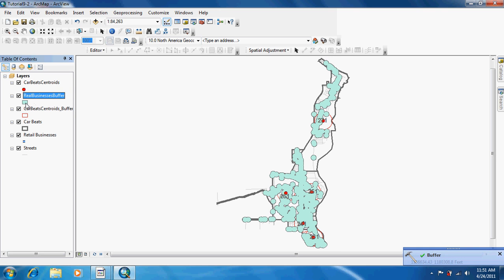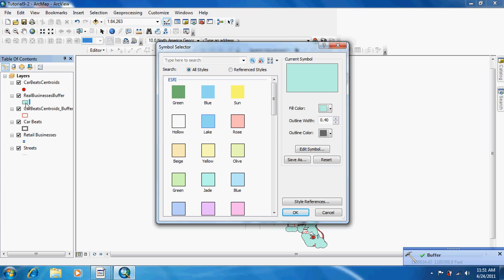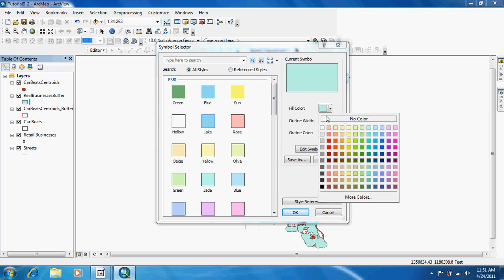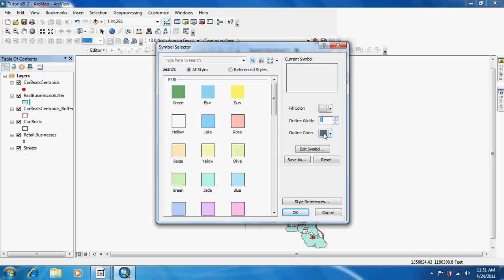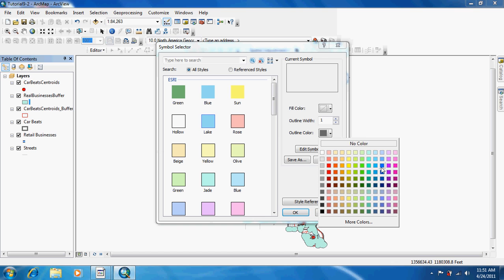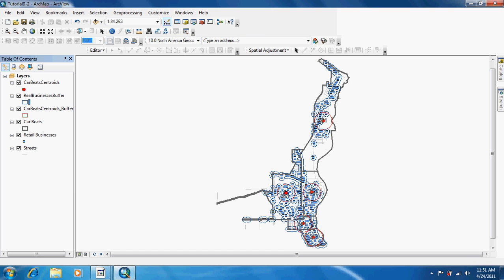Okay, now they want us to go in and change the symbology for this as well. What they want us to do is choose ultra blue, no fill once again for the outline. And we click OK. Now they want us to turn off the centroids, and the retails. So your map should look something like this.